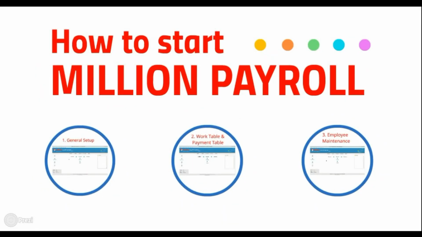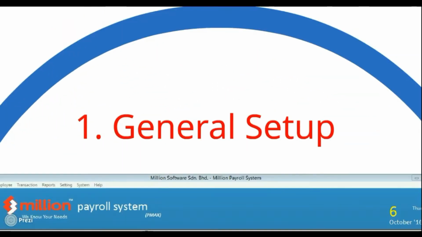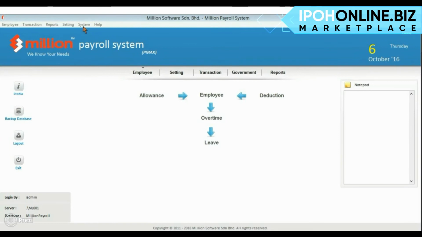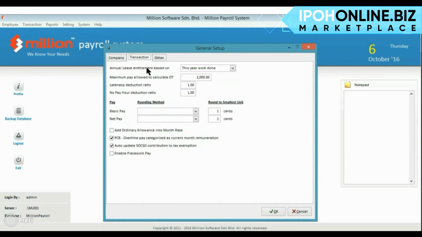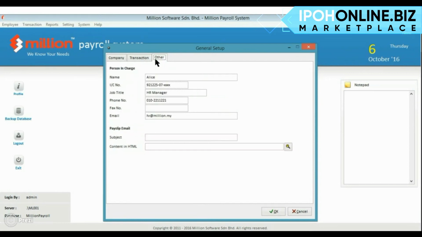We learn about how to start Million Payroll. First, go to General Setup and enter your company details. Make sure your payroll year and the month setting is correct. Set your annual leave entitlement based on this year work done or last year work done. Your maximum OT pay, rounding method, and the person in charge details.